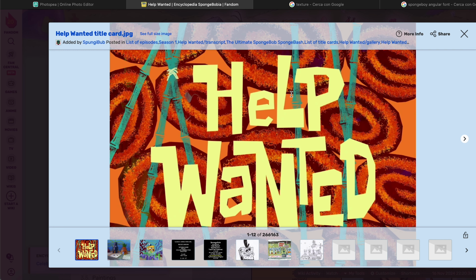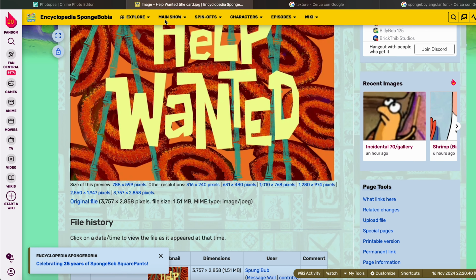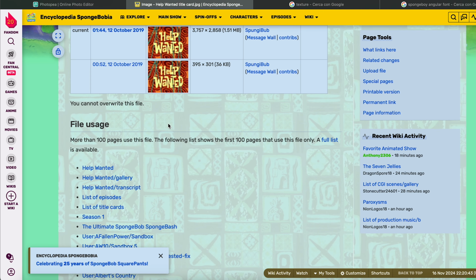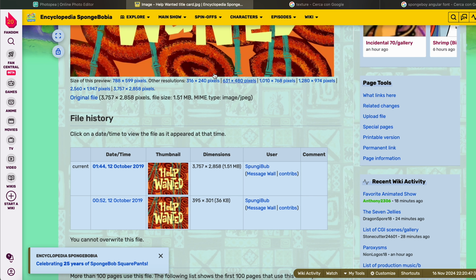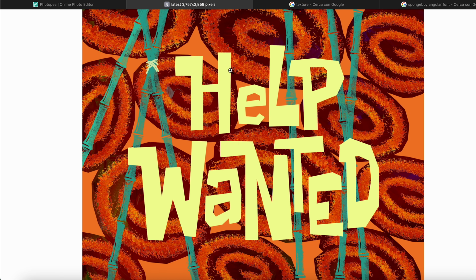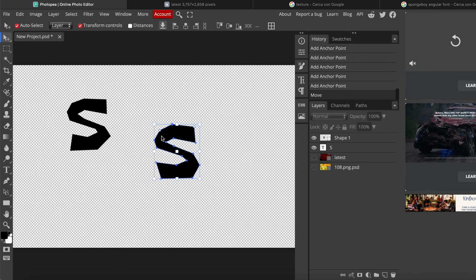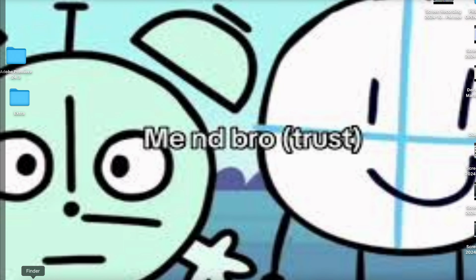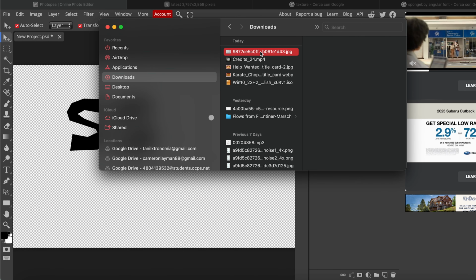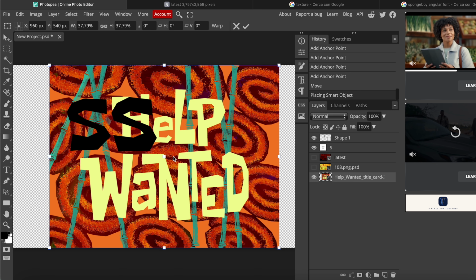But for letters like a letter E, I'm actually going to download the Help Wanted title card to do this. Letters that have holes in them, like A, E, and so on. Just download any title card from the show to help you. Or you can use the SpongeBob Angular font, which I did here, to make a letter. See, it looks different, but it's still an S. So I'm going to drag over the title card. You can remove it once you're done with it.